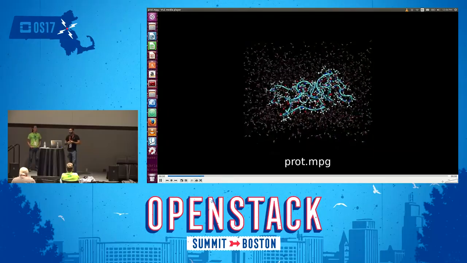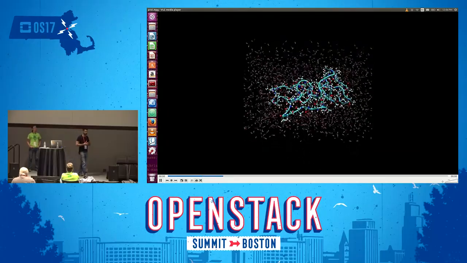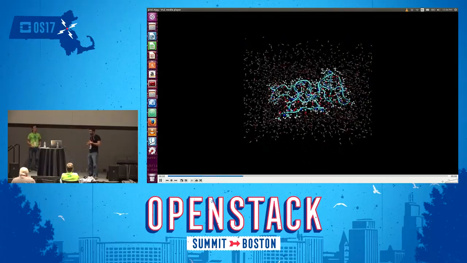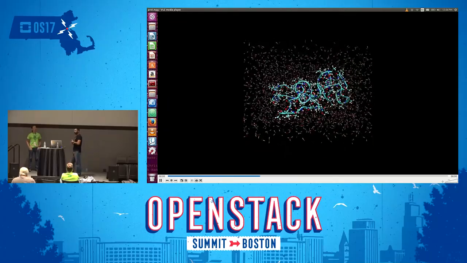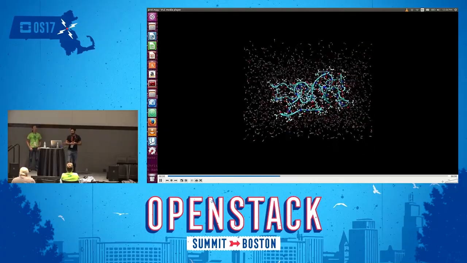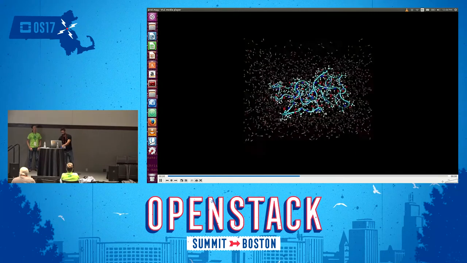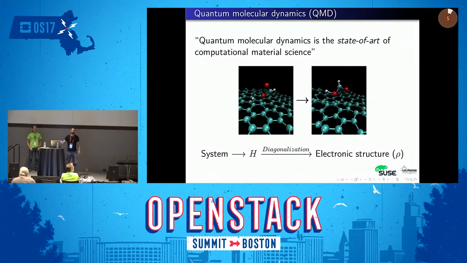So this technique has a tremendous predictive power and is very important for material science, material discovery. But what happens if I want to see reactions happening in the system? What happens if I want to see what happens if I mix A and B in the reaction pot and let it react?